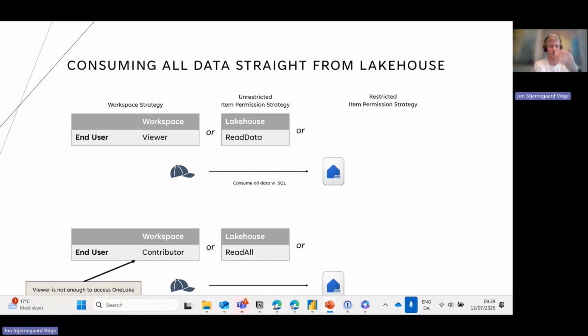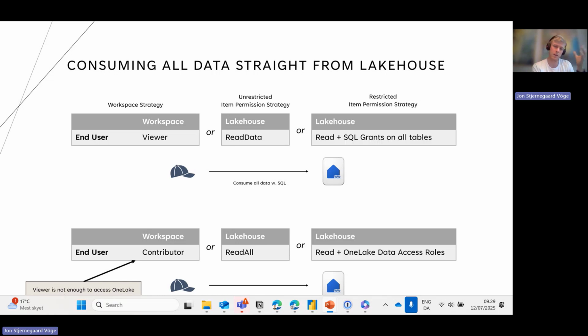Then there is, if you just go for the item level permission strategy, you can also, instead of granting the workspace viewer role, give the user read data to consume data with SQL, or you can give read all instead of the contributor role to let the user consume via Python. And if you want to be the most restrictive possible and not just grant them access to the entire lakehouse, you can use read plus the SQL granular permissions on all tables or the specific tables they need. And for files, for Python, it's read plus OneLake data access roles.